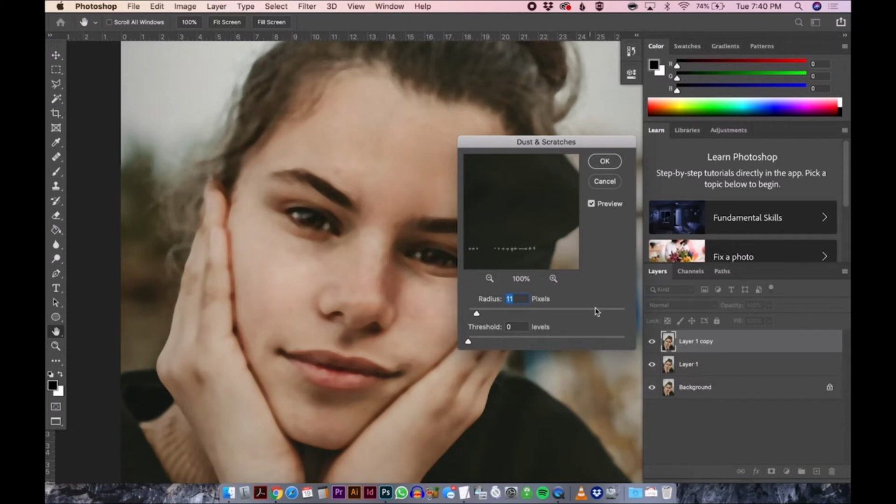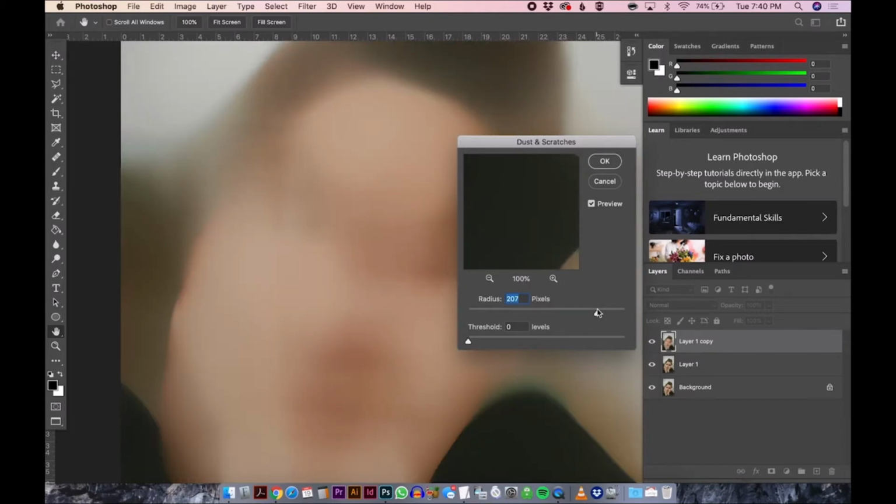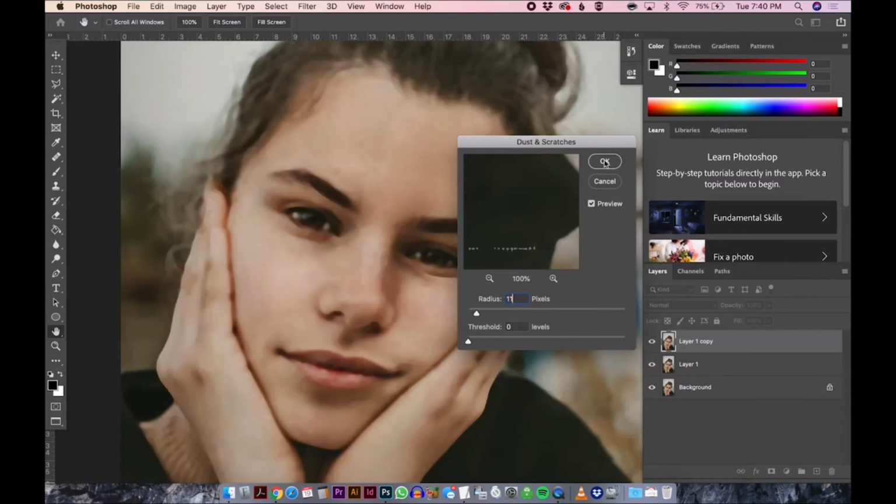If you go too far along the scrubber, like 207, it just gets a little crazy. There is such a thing as going overboard with airbrushing. So let's bring it back to 11. And go ahead and hit OK.